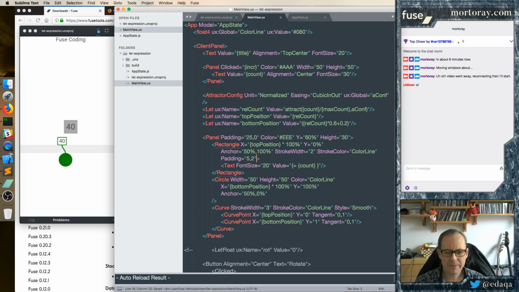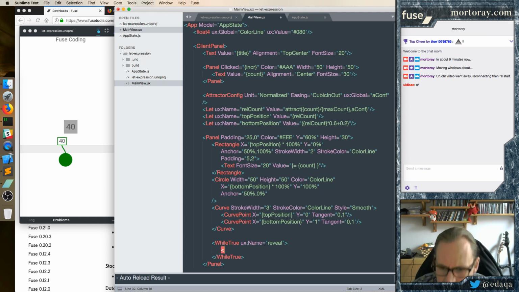And I'm going to give this one a name, or no, not this one. I want to set the text inside. We have more text we can stick inside here. Right now, there's nothing inside here. So let's put some text inside here, and we'll put it inside a while true, and we'll call it reveal. In this reveal, we're going to stick a bunch of text in here. We'll stick an image in here instead.